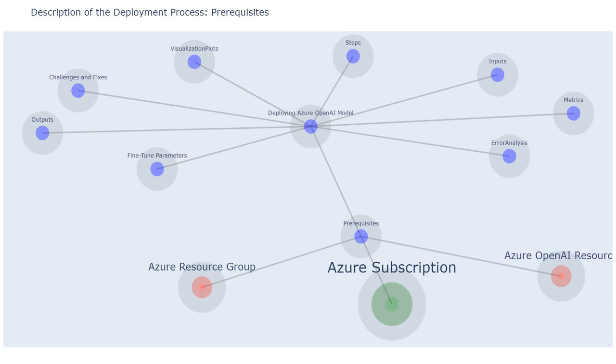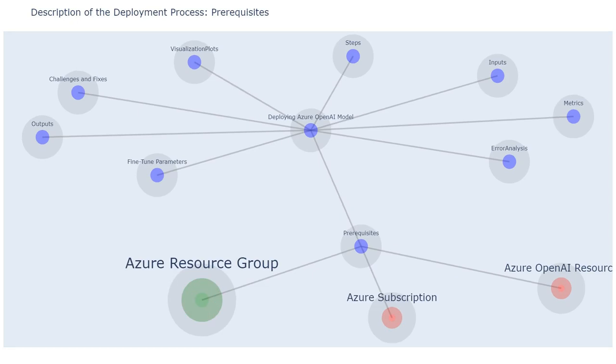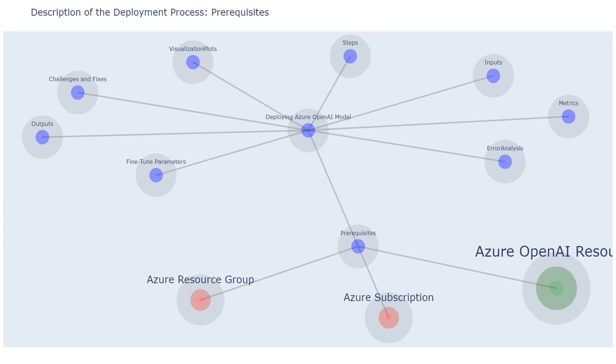Prerequisites: Azure subscription as described earlier. This refers to the Azure subscription required for accessing Azure services and deploying resources. Azure Resource Group. This refers to the Azure Resource Group that will house the OpenAI model deployment, requiring it to be created beforehand. Azure OpenAI resource. This refers to the Azure OpenAI resource instance, which needs to be created in Azure before deploying the model. It provides the necessary infrastructure to host and manage the OpenAI model.